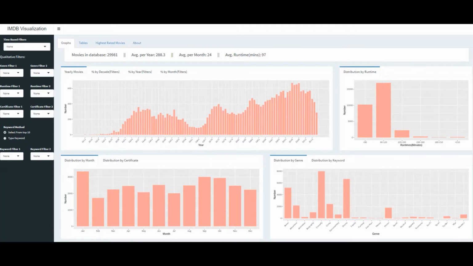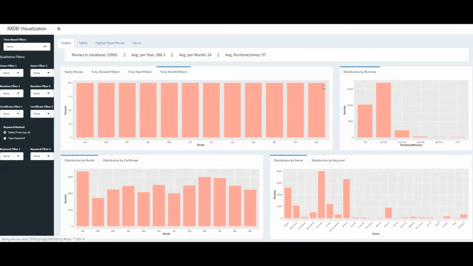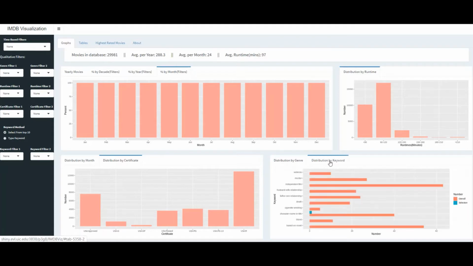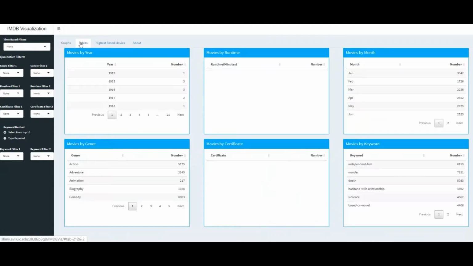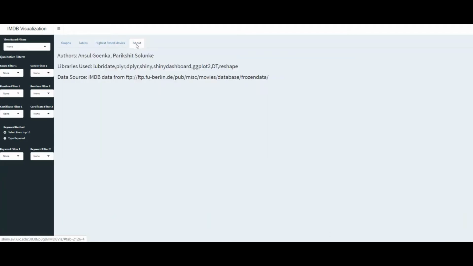Now let's dive in. In the graph section, there is number of movies released per year, percentage of movies released by decade, percentage of movies released by year, by month, distribution by runtime, distribution by month, distribution by certificate, distribution by genre, and distribution by keyword. You can also see the data in tabular form, and you can also see the highest rated movies according to the input filter. There's also an about section.